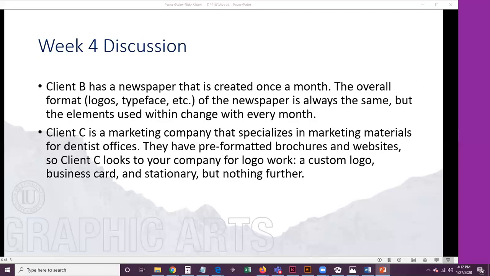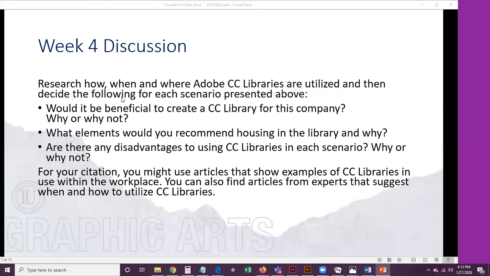The other thing that's cool about the libraries is that you guys can share them with other people. So if you go to create a library, you can share them with other people. So let's take a look at this, and it says, based on what you have, would it be beneficial to create a library for this company? So I would look at each company and answer these questions. So we talked about this question for each one. And then the second question asks for each one, what elements would you recommend housing in the library and why? And the third question, are there any disadvantages to using the CC library?